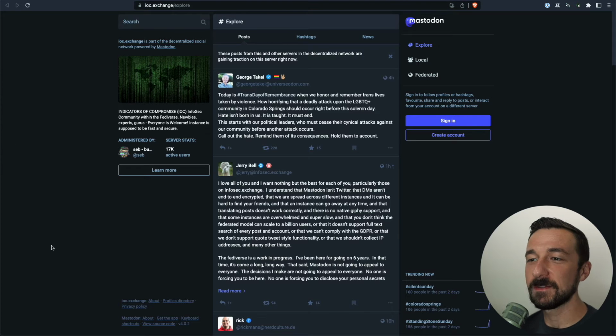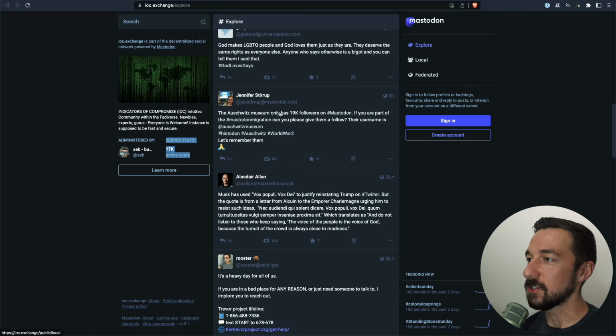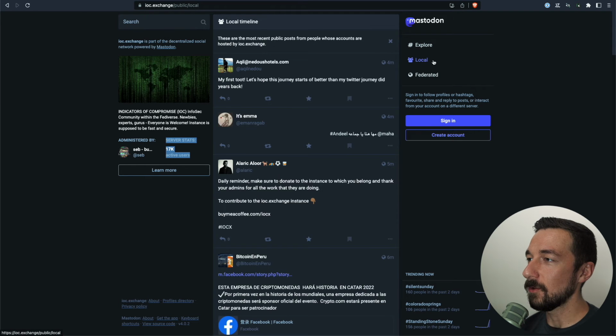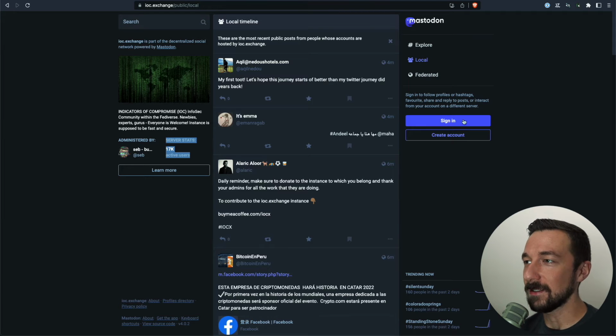So as I was mentioning about looking around and checking out the instance before you actually join, once you get to the homepage, you can kind of take a look around and see what the posts look like. You can see some stats about the server. This IOC.exchange has 17,000 active users. You can check out the explore option, local. They give a little explanation here. These are the most recent public posts from people whose accounts are hosted by IOC.exchange. So again, local to the instance that we are on currently.